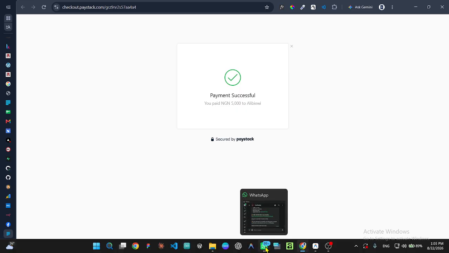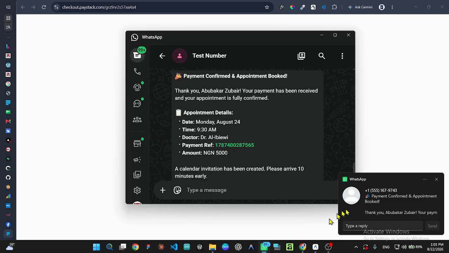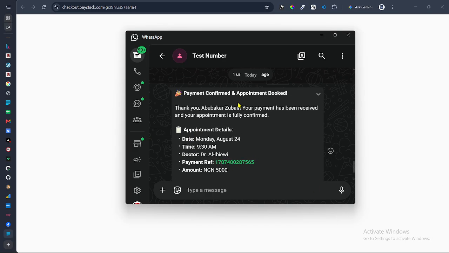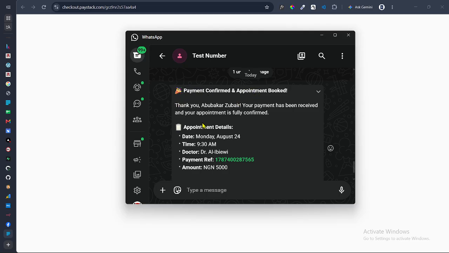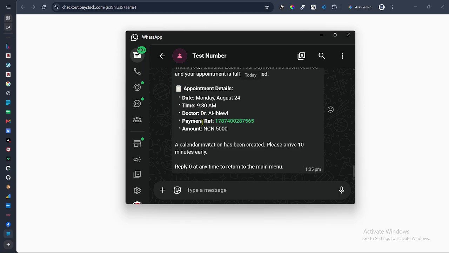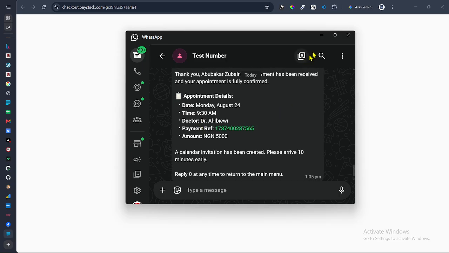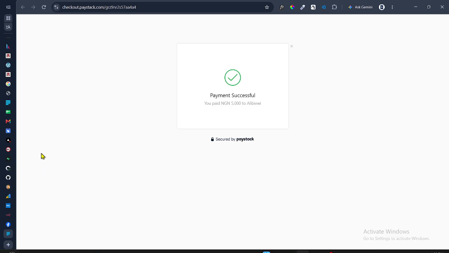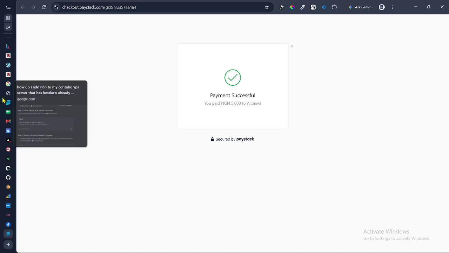And then the payment is successful. Immediately, when we go back to WhatsApp, we have received the payment confirmation on WhatsApp: payment confirmed and appointment booked. And this also will reflect in the calendar. When we go back to our calendar, we will see that that slot has been booked.